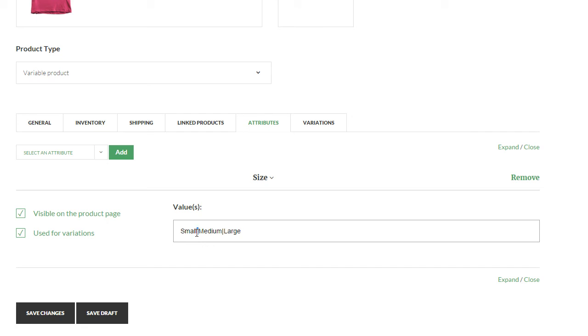Now that pipeline, which you see here again, which is just a simple horizontal line, separates each of these options. It'll actually show you here. Let me remove it. It shows you to use the pipeline character to separate terms. You use that pipeline character to separate each of the terms. Again, small, pipeline, medium, and large.